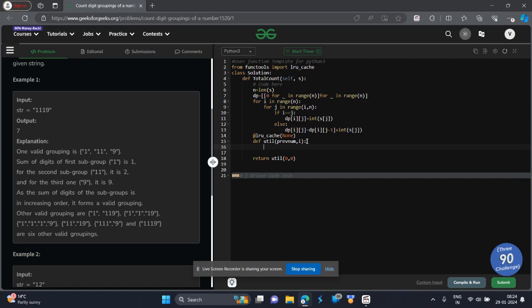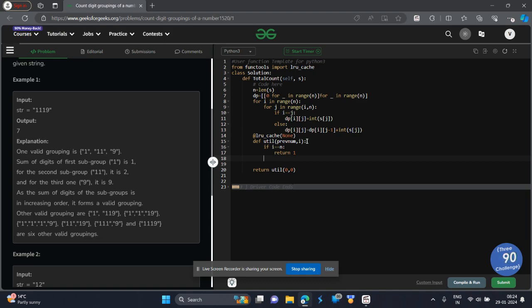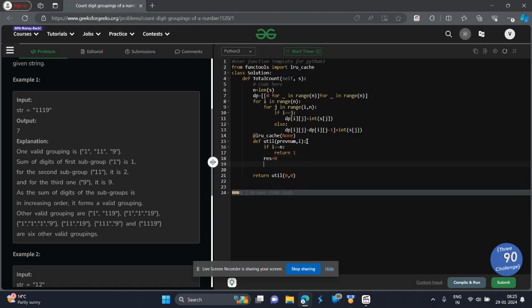There are two conditions. First of all, the base case: if i equals n, this means we have reached the end of the array, so it will return 1, which again will be a valid subarray. Now I will initialize a result variable res to store the cumulative result. Then I will iterate for all ending indices, I'll name it x, so for x in range i to n.